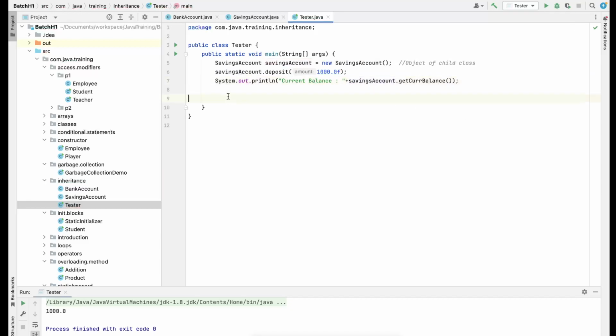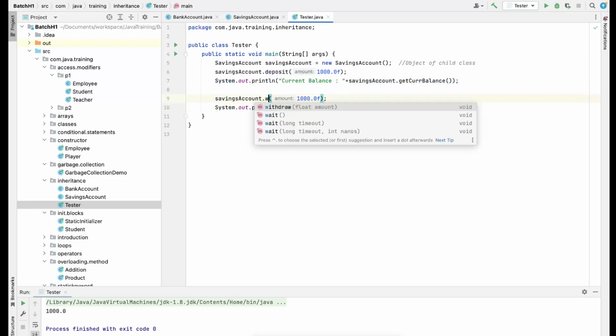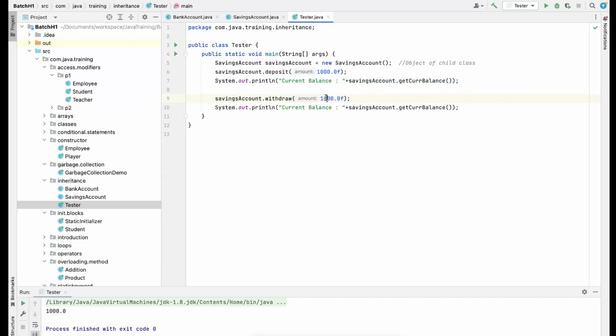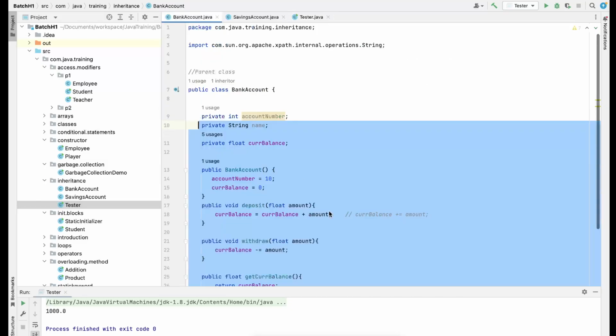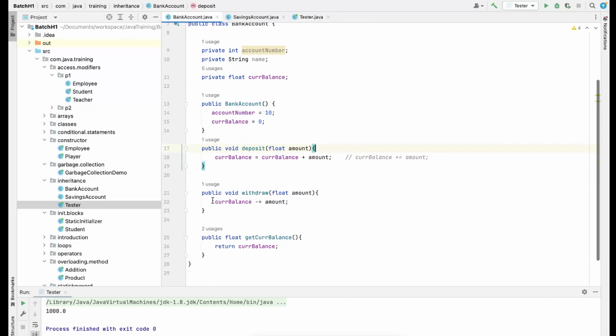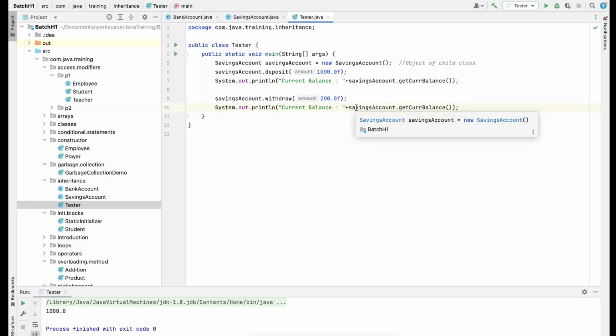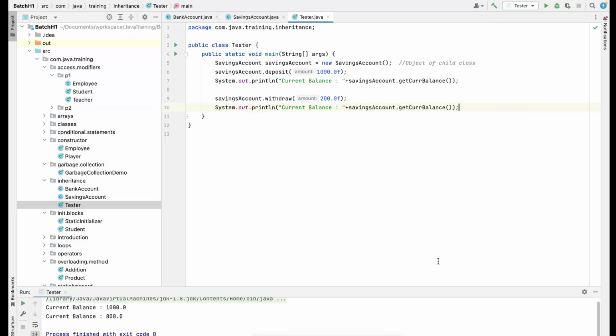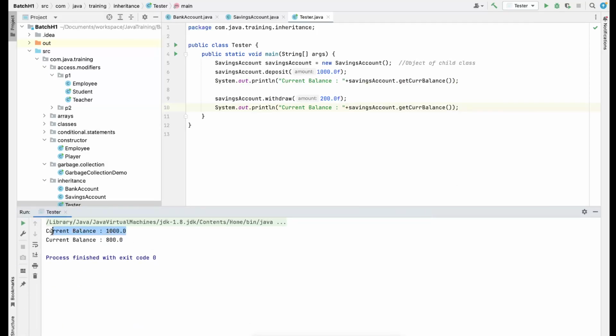So current balance equal to 1000. Now let's go ahead and try to withdraw money from this account. So let's withdraw 200 rupees from this account and then try to get the current balance. When we withdraw the amount, it will be deducted from the current balance. So current balance was initially 1000. If we deduct 200 rupees, it will be 800, right? So let's go ahead and try to print. Initially you can see current balance was 1000 after deposit, and after withdrawing it is 800.